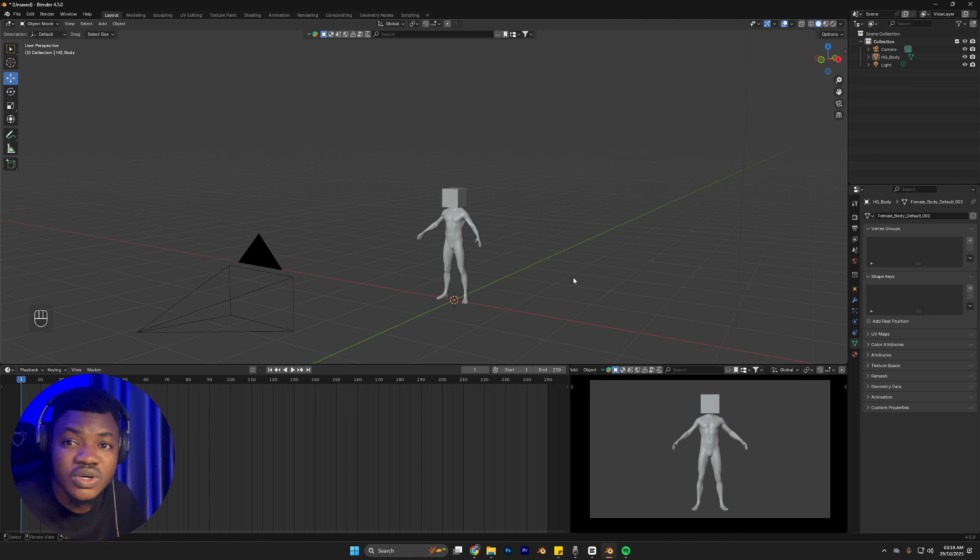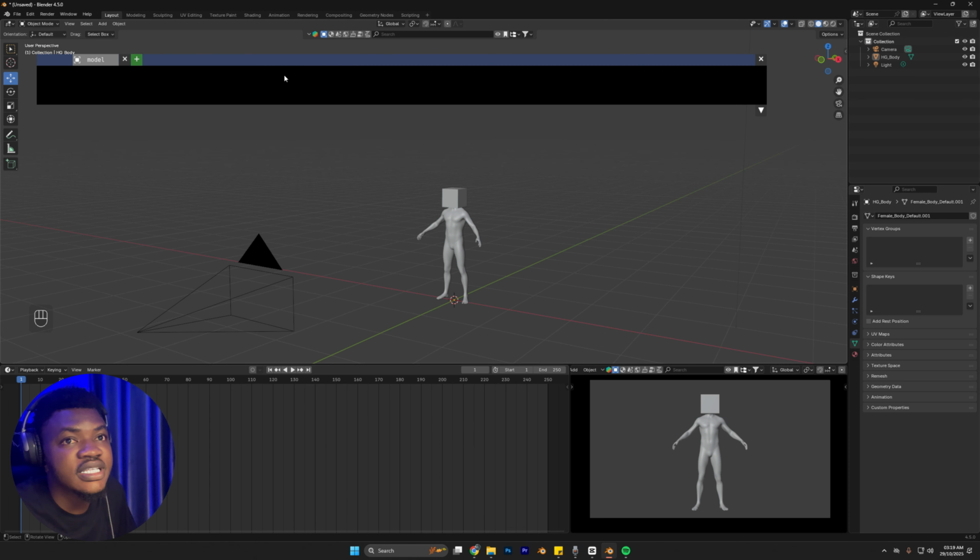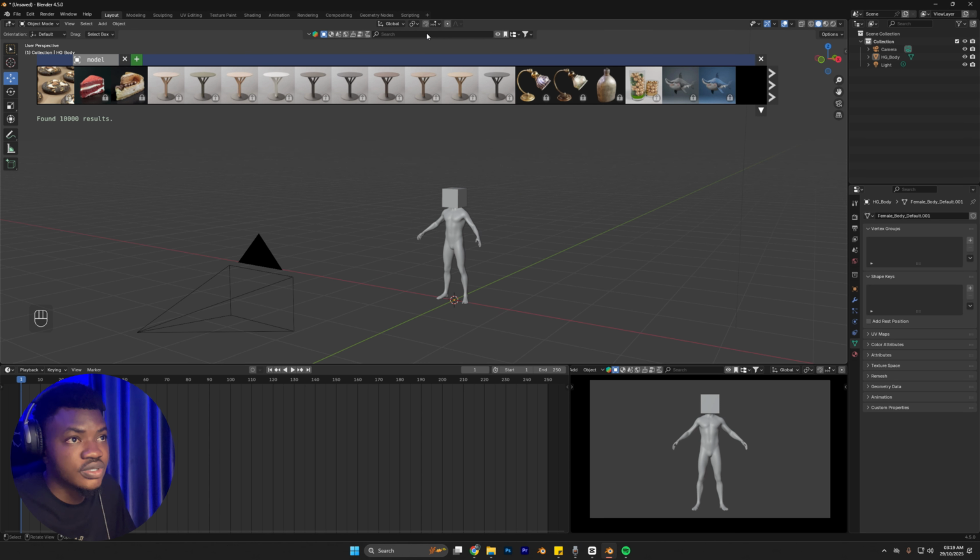So we're going to quickly install BlenderKit if you haven't done that yet. I believe every single person here knows how to install an add-on in Blender. If you don't know, let me know in the comment section so I can make a video specially for you. This is BlenderKit. This is how it looks.